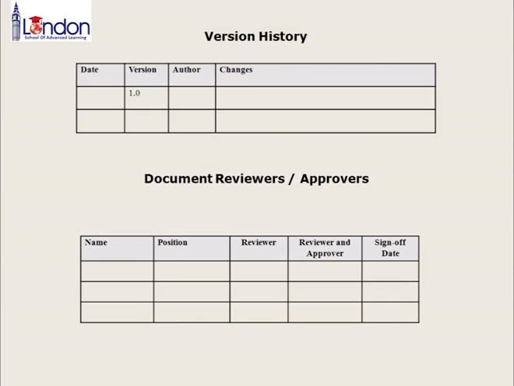Now, before discussing the objectives of the project, let's talk a little bit about the version history table and the document reviewers and approvers table. The version history table is where you would outline which version is the current version. In other words, when you are documenting a business requirement document, it's very normal for the documentation process to go through a couple of iterations or cycles.